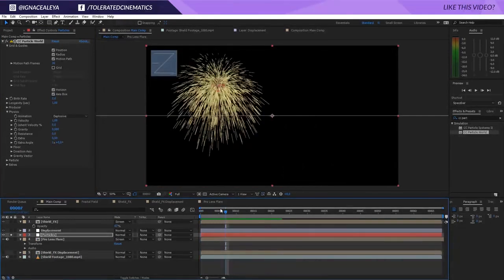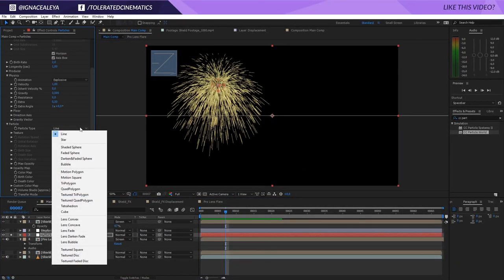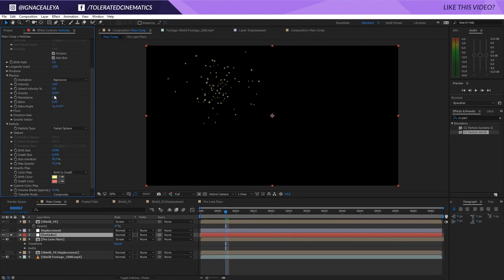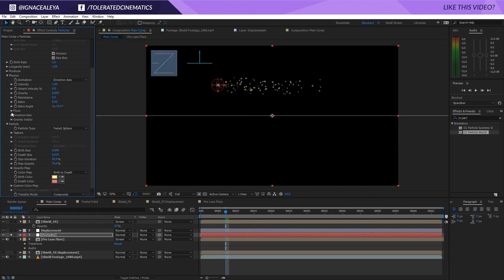So of course they're falling down and way too big. So we want them to be explosive. Go into the particle tab, change this to a faded sphere. I'm also going to make them a lot smaller, somewhere around here. Okay. And gravity, I barely want any gravity, so 0.5, well actually 0.05. So I want to change the explosive to direction axis, and that's going to make them to the right.